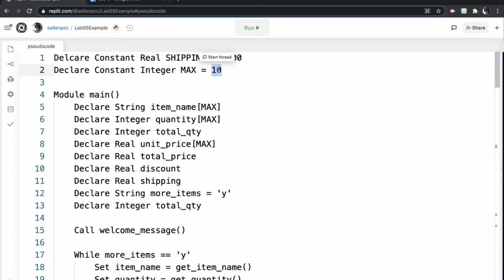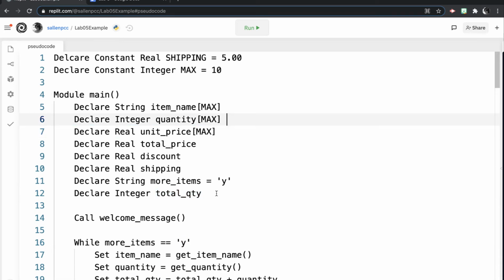Now keep in mind, if I have 3 bananas, that's still just one item, right? The bananas will take up one cell, not 3 cells, because I have 3 bananas. And then I still have my total price, my discount, my shipping. I'm still going to be prompting the user if they want more items, and it looks like I have total quantity here twice. So I'll just delete that.